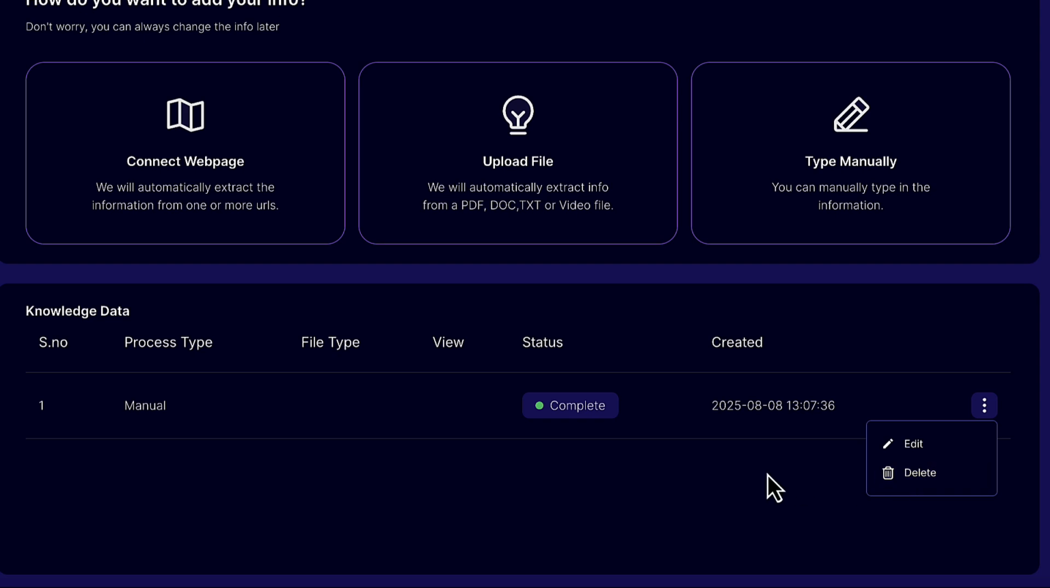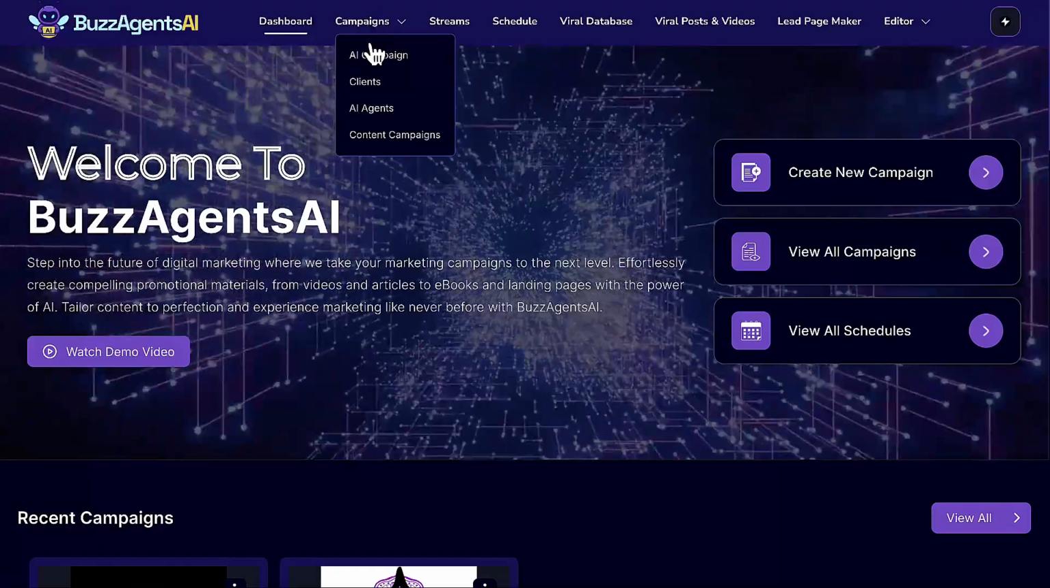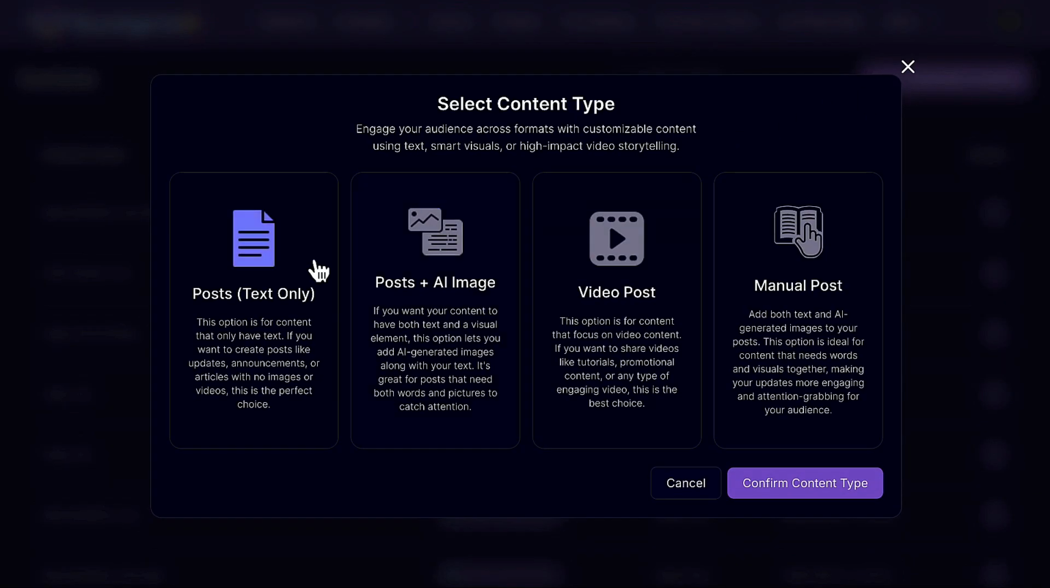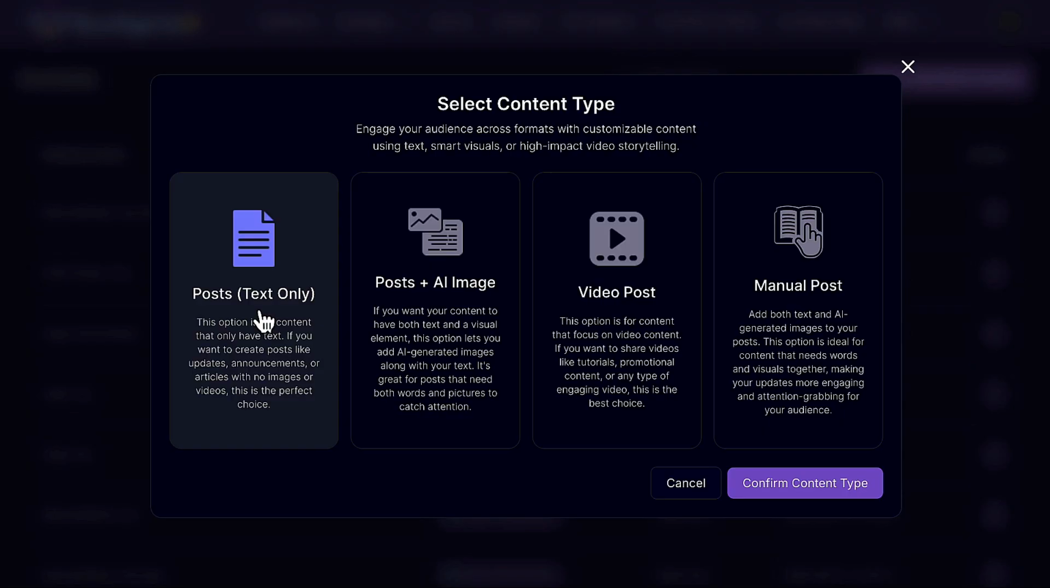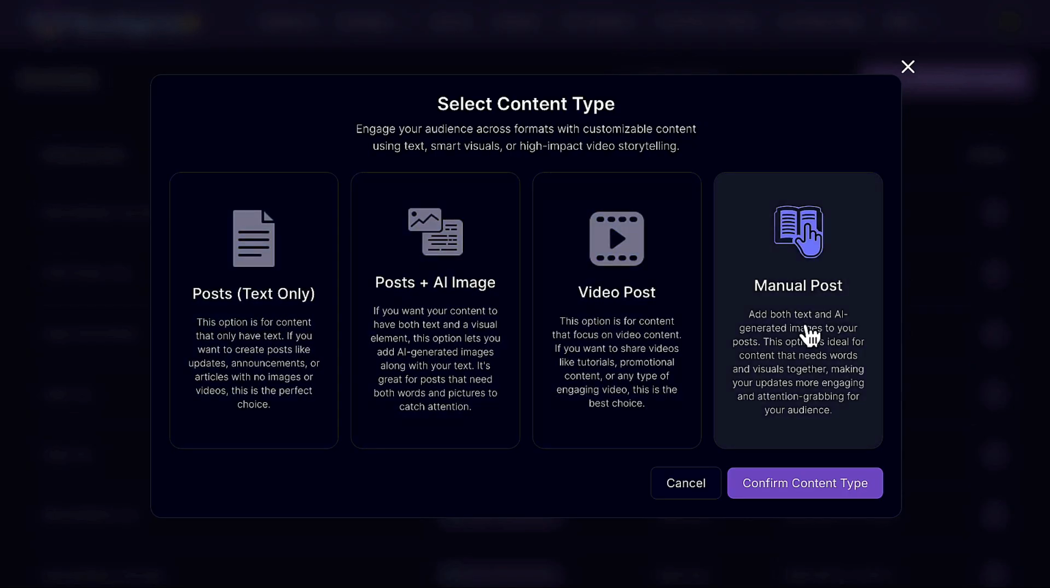Okay, now it's time to start creating mass amounts of quality content for our social accounts. Go to Content Campaigns and hit Create Content. Choose to create text-only content for posts, post plus AI image content, AI videos, or upload your own images, videos, or text to post and schedule.